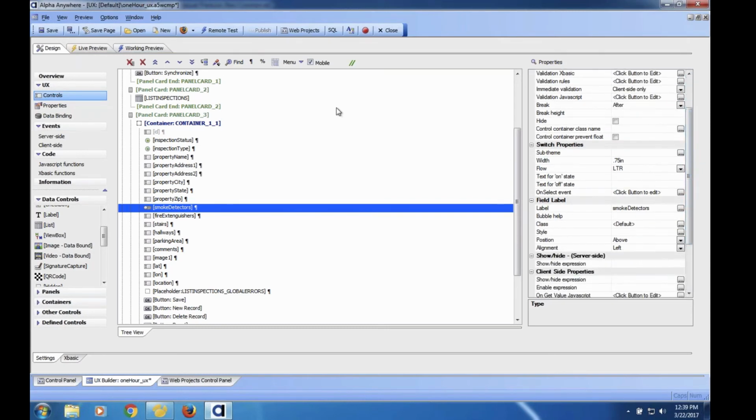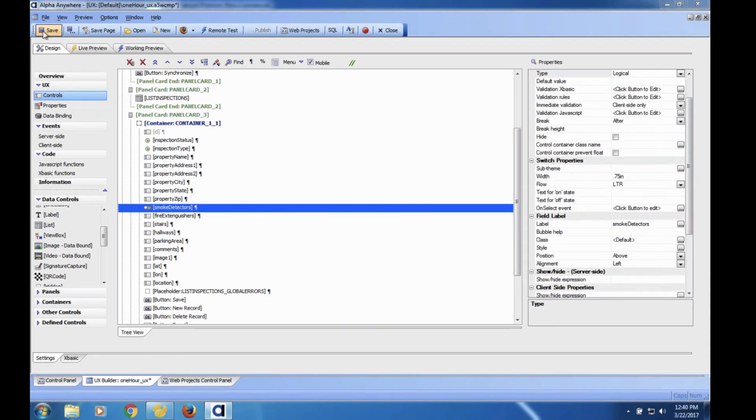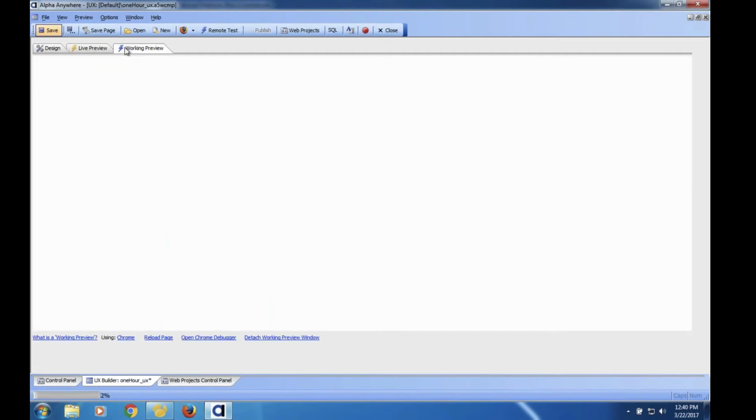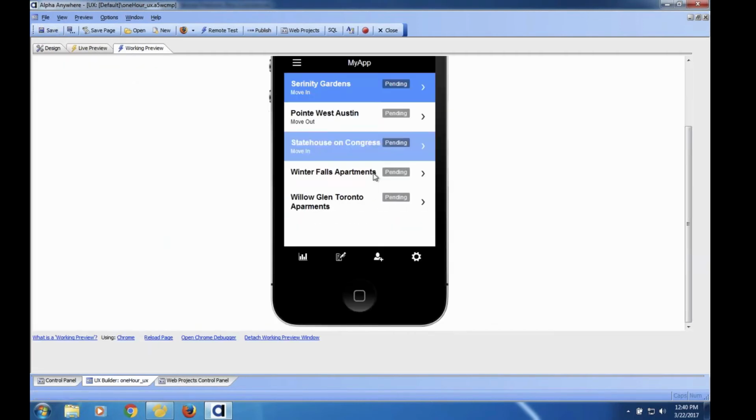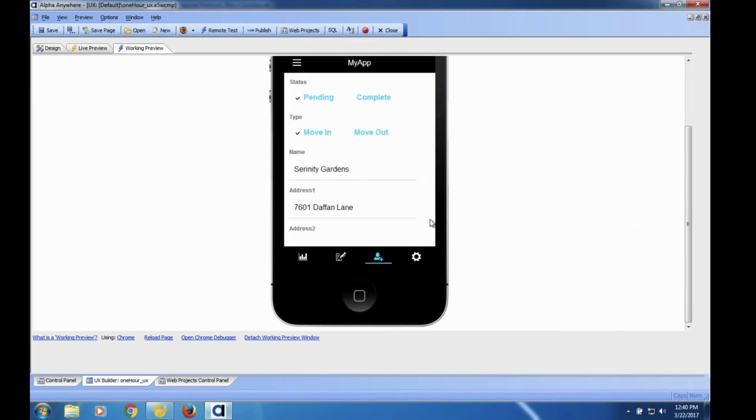So now let's go ahead and take a look at this. I'm going to go to working preview, go into my inspection list. We'll go in here and check this out. Now if I move down, you're going to notice, look at this. It's kind of a slider thing. And if I click on it, you'll notice it changes side to side. And you'll notice when I went in here, it was enabled because it was a 1.